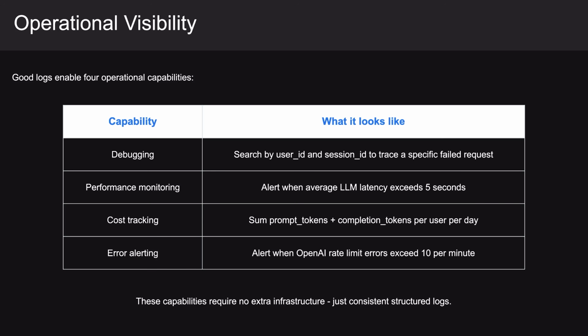All of this comes from the log fields you're already capturing. The logging platform does the aggregation. You just need to make sure the right fields are in every log entry. And the code we've covered in this video takes care of that. That's Module 5 done. Structured logs, 4 capture points per request. Specific provider error handling. That's all you need for a fully observable AI backend.